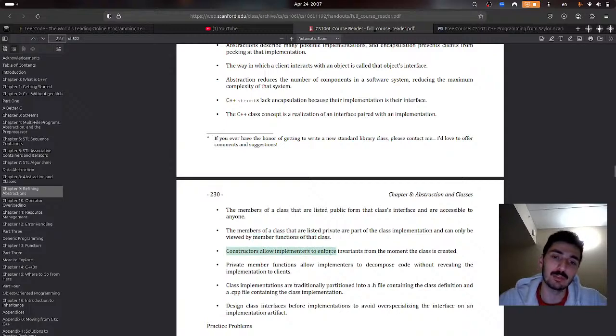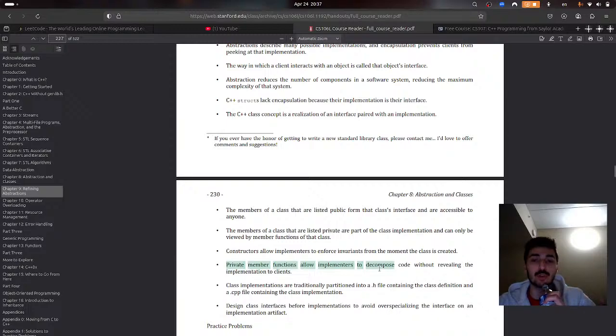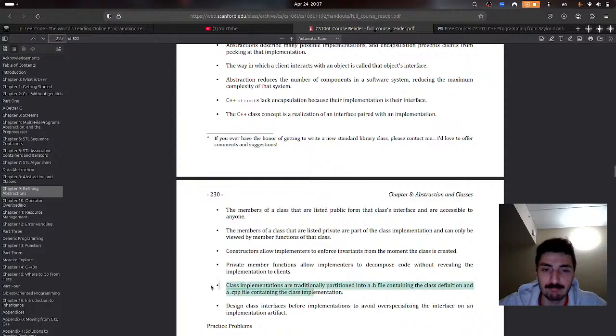Constructors allow implementers to enforce invariants from the moment the class is created. Private member functions allow implementations to decompose code without revealing the implementation to clients. Class implementations are traditionally partitioned into a .h file containing the class definition and a CPP file for the class implementation. Design class interfaces to avoid over specializing the interface before implementation.